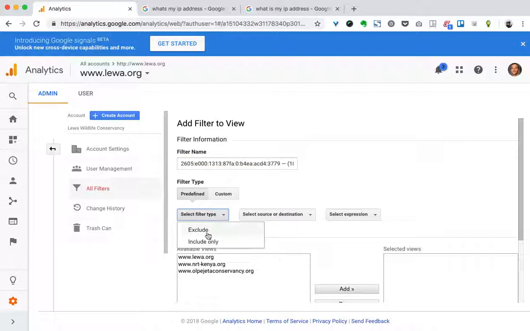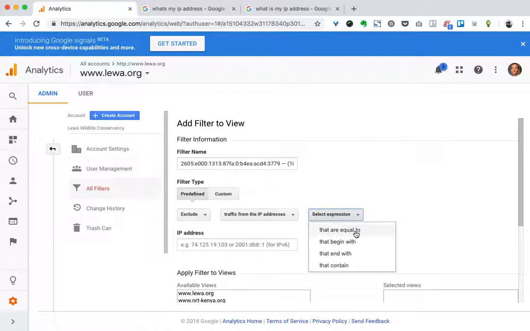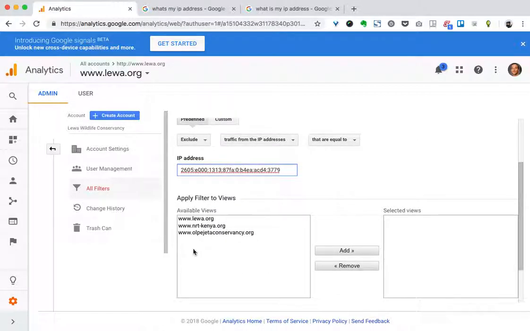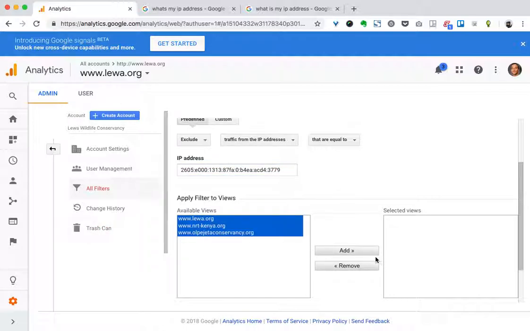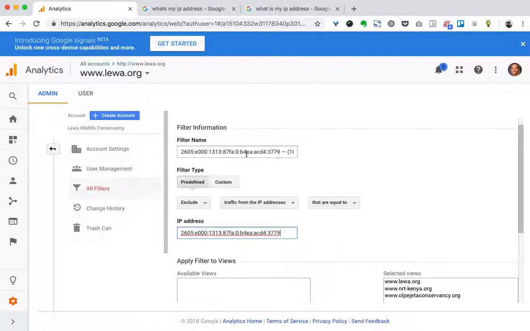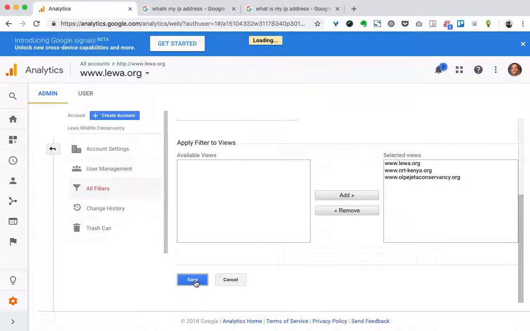Come down here to select filter type, exclude traffic from the IP addresses that are equal to, and then you just paste that in like that. This part's a little weird, but these are all the views in the account. You want to select all of them and click add, because you want to apply the filter to all of them, because we do not want to count any of our internal traffic towards the aggregated total. Give it a little once over and click save.